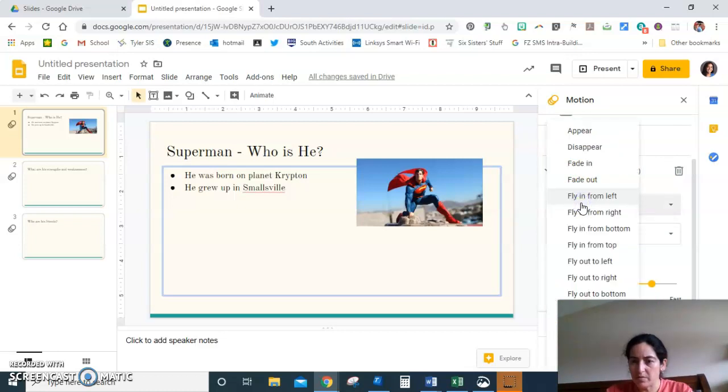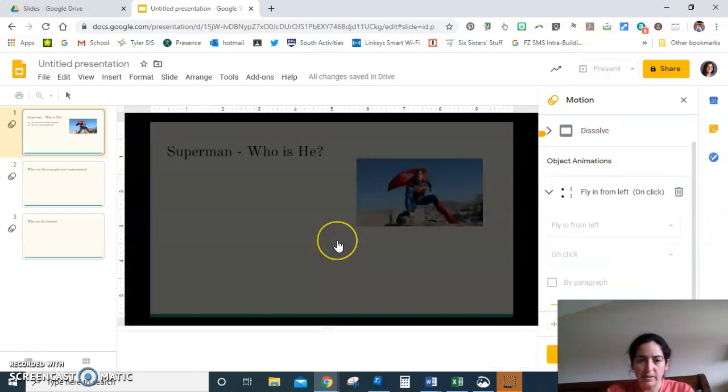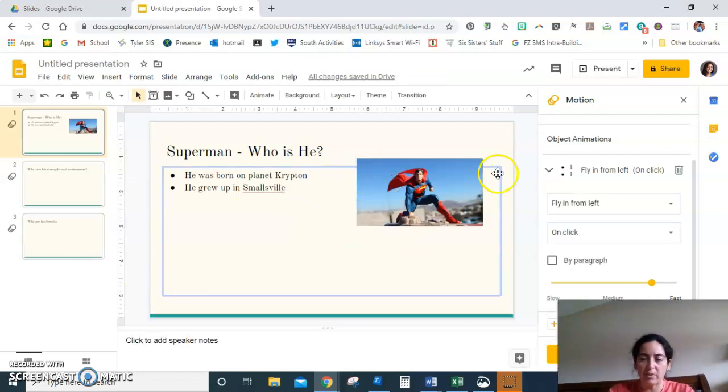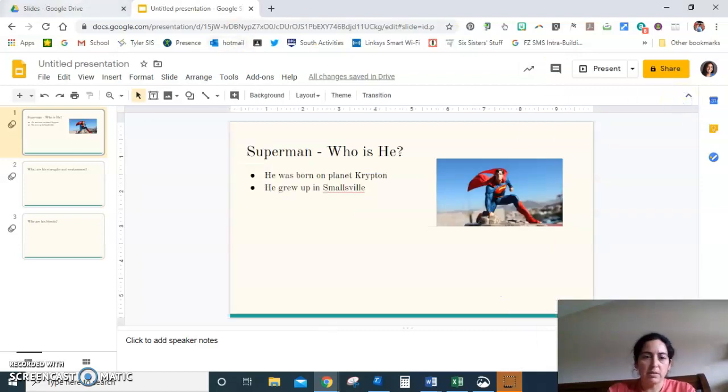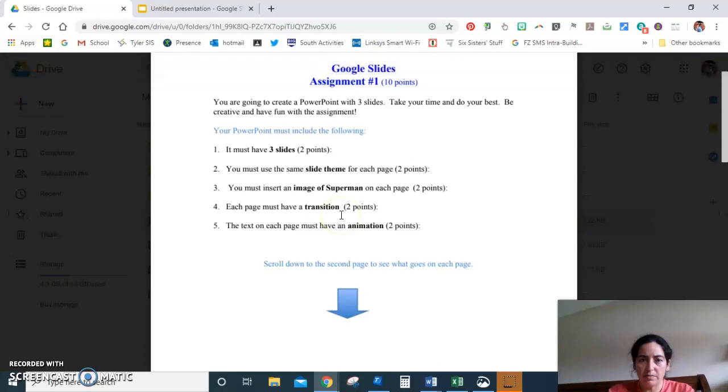So maybe I don't want them to fade in, I want them to fly in. And then I can just hit play, and I can get a little preview of what it does. I click on my screen and they fly in from the left. I do have to hit stop down here so that I can actually go back and continue editing. Okay, so that is your first Google Slide assignment.